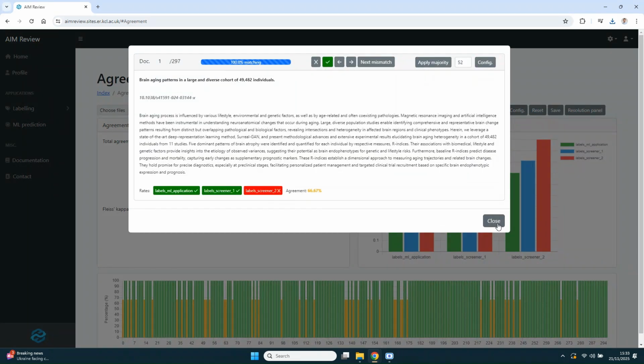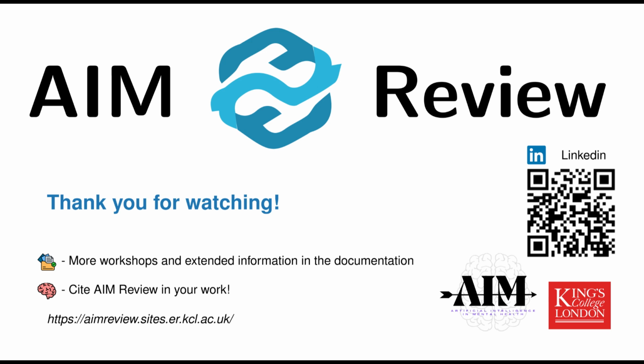That concludes this tutorial on the AIM Review Agreement application. For a deeper dive into all configuration options, be sure to check the documentation page on the AIM Review website.